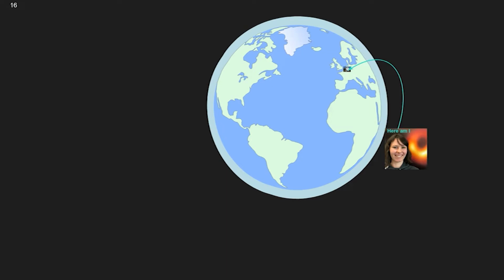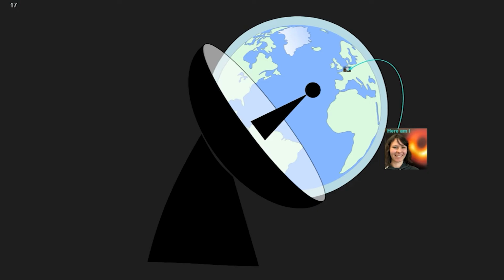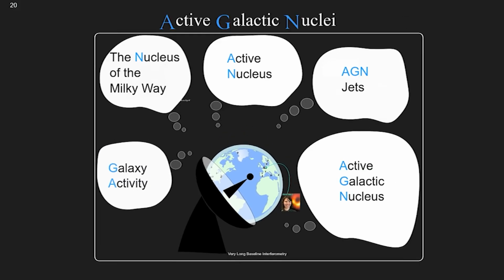However, to resolve the innermost centers of galaxies, it requires a telescope the size of the Earth. As impossible as this sounds, it can be achieved with a technique called very long baseline interferometry. By connecting telescopes spread over the whole globe, computationally, we build a virtual telescope with a dish of the size of the Earth. This provides the resolution required to take an image of the innermost region of AGN.